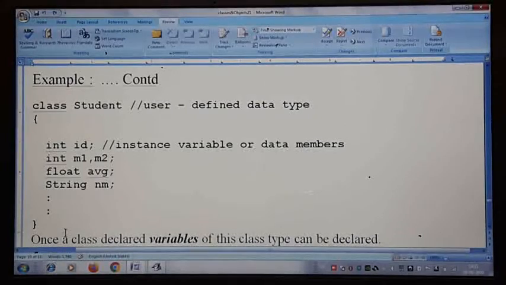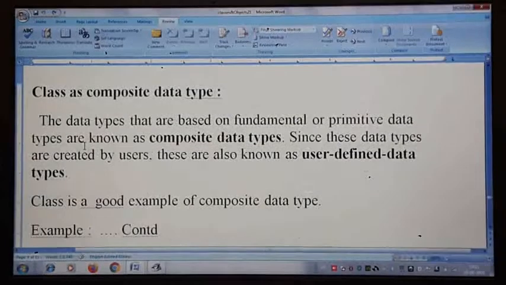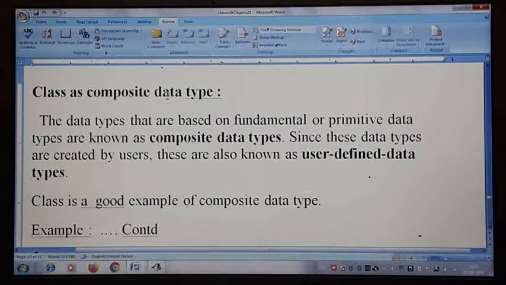Hello students, today we are going to continue with the same class design, the student class that I had taken in the last video. This was what I concluded in the last video. So we were discussing class as a composite data type. Let me recap that.